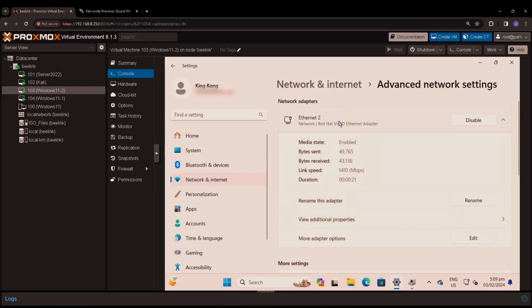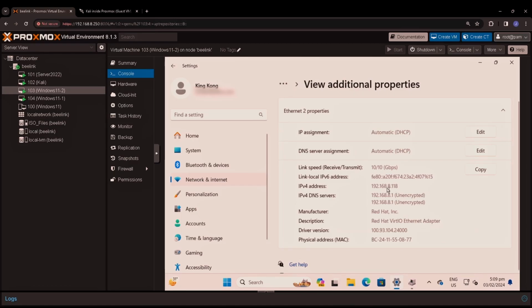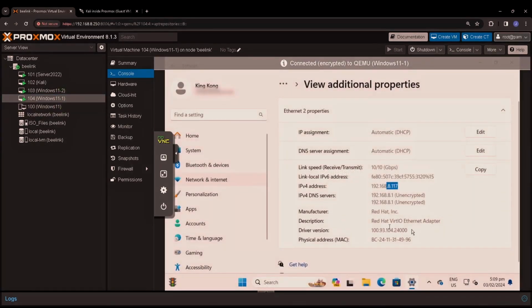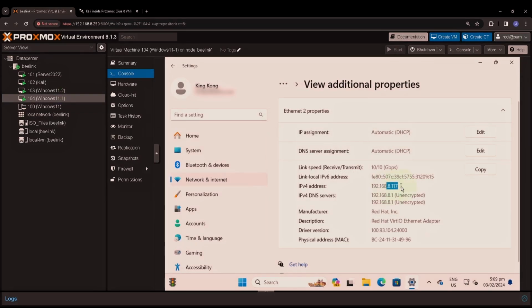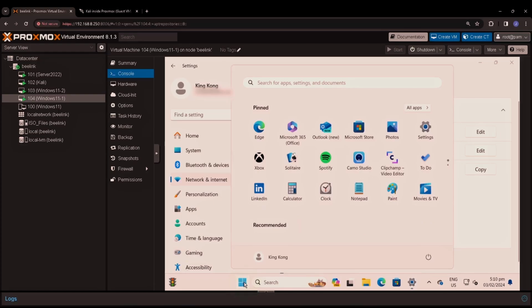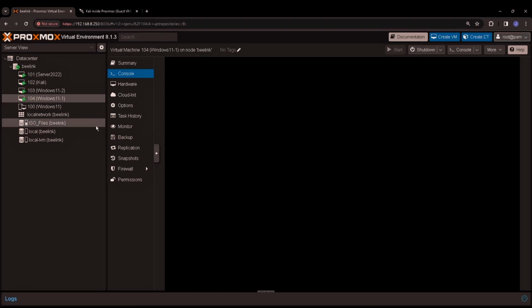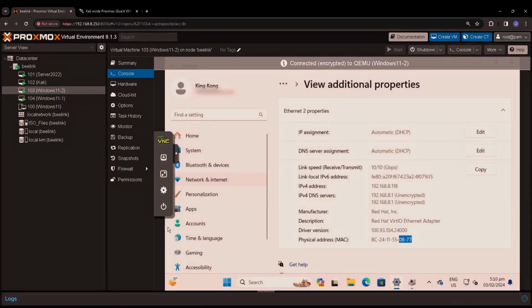After updating the driver and refreshing the Ethernet properties, the DHCP assigned IP address now for this Windows 11-2 VM is 192.168.8.118, while for the MAC address it ends in 08-77. Comparing now to Windows 11-1 VM, IP address in here ends in 8.117, while MAC address ends in 49-96. Looks like we fixed the issue of having duplicate IP and MAC addresses. We'll go ahead and shut down both VMs and start this again to confirm.